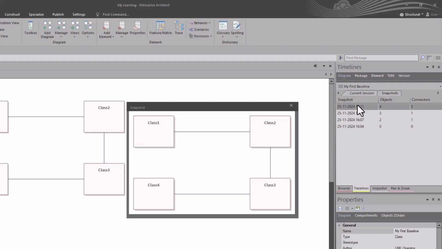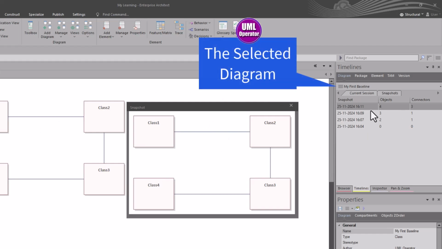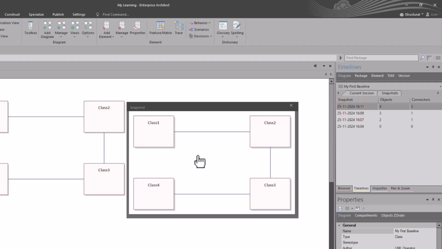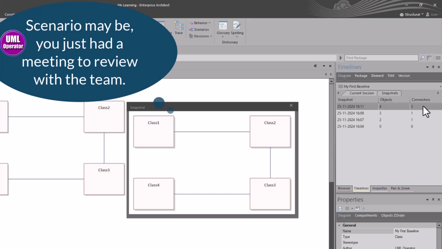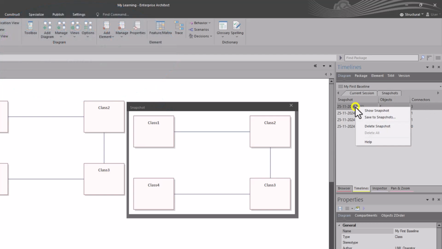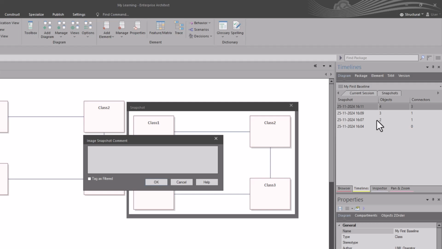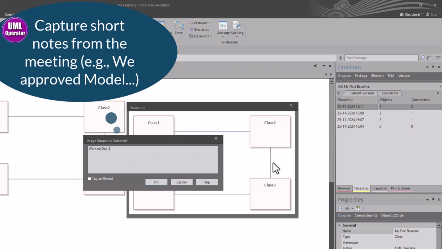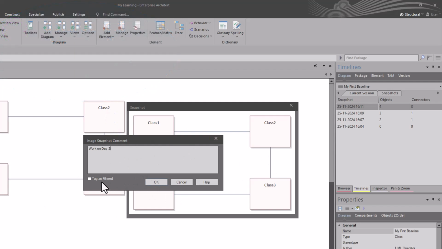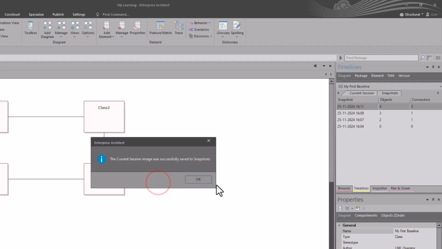So the cool thing about timelines or snapshots, you can see my first baseline, and it has this diagram up here. This is where we took a baseline at this snapshot with 4 elements, 4 objects, and then we have 3 connections. What I want to do is save to snapshots. And I can say work on day 2, and I can get as verbose as I want to in my notes here. I'm not going to check tag as filtered. I'm just going to hit OK, right?